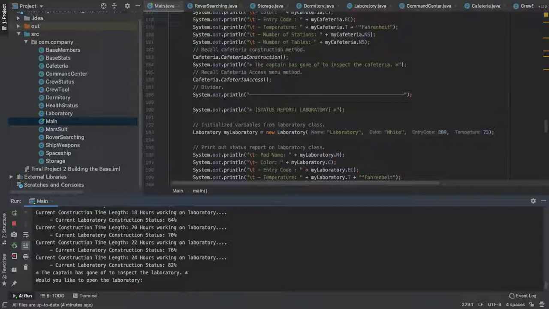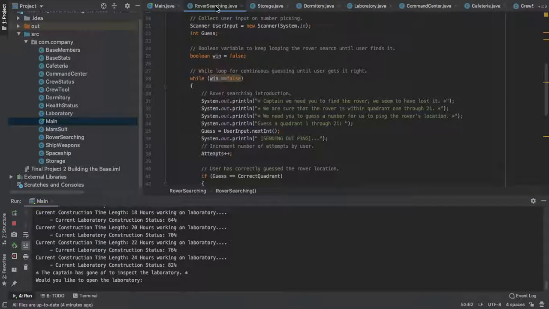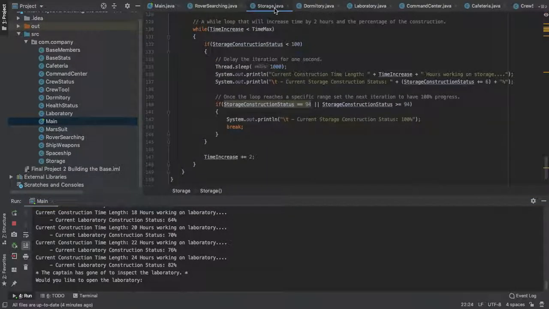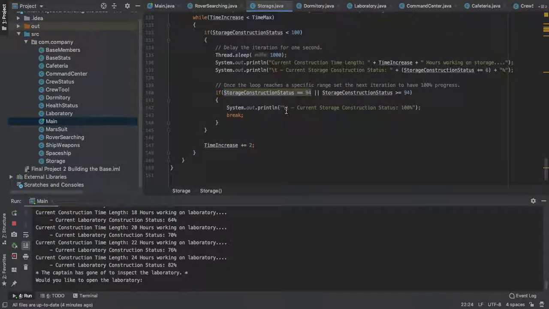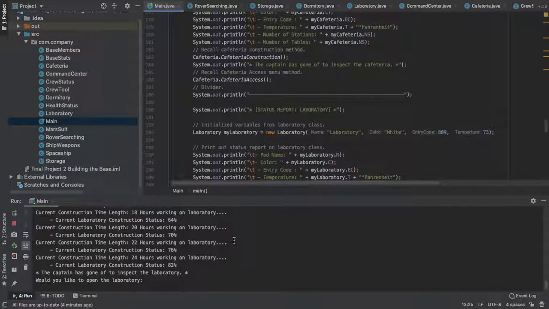percentage and the hours. I wasn't able to make it so there'd be a guarantee that 100% would be reached. That's why I had to implement the if statements before. No, that's part of the rover. The if statements just try to catch the range in which it comes, to hurry up the progress. But anyways, the captain has gone to inspect the laboratory.